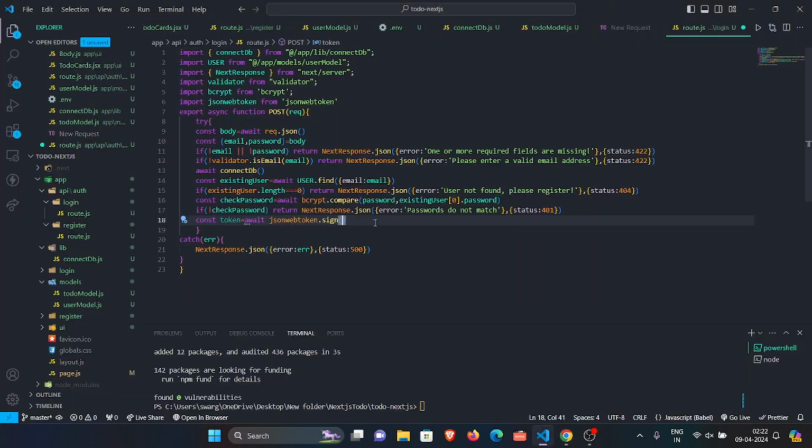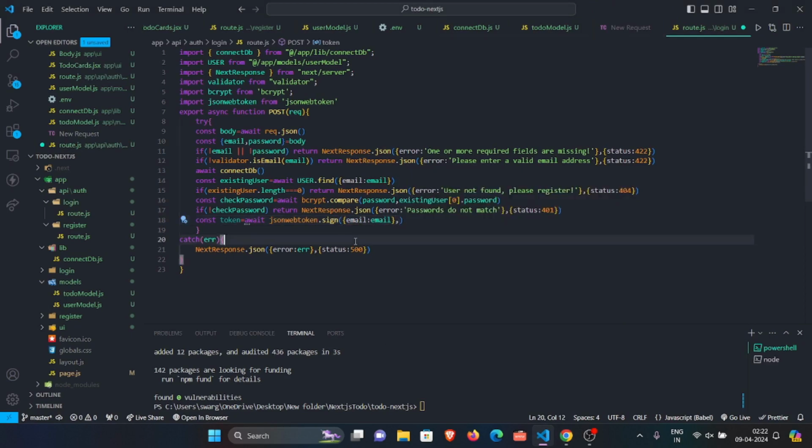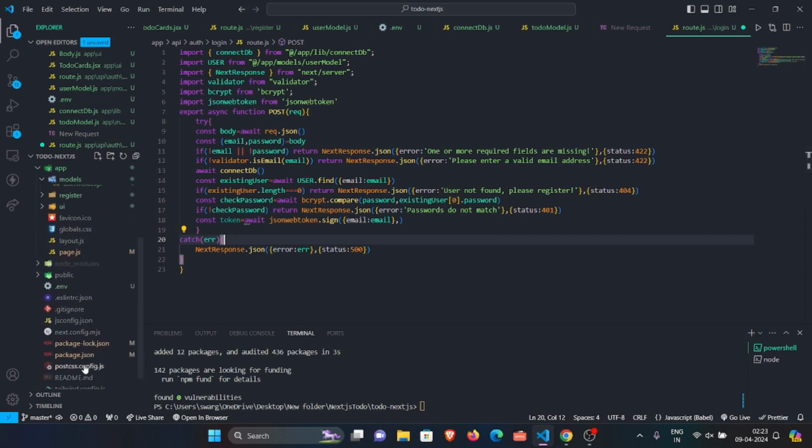So what we are going to do is provide our email, and then there will be a private key. So it's going to be some credentials, right? We don't want to expose our credentials.